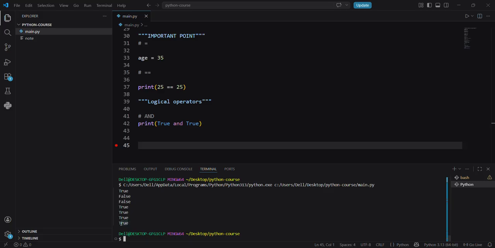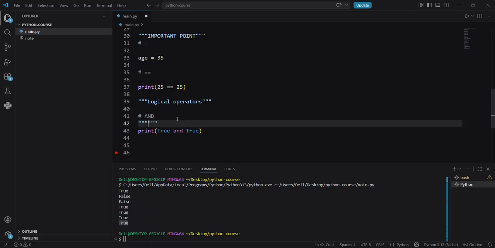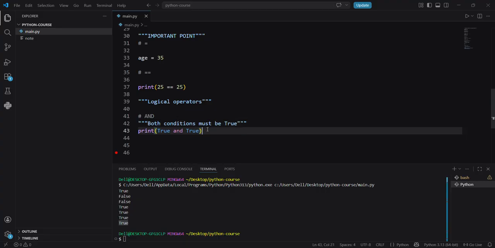Okay, that is true. Okay? Because for the AND operator, let me write this right here. Both conditions must be true. That's it. This is what you need to keep in mind.